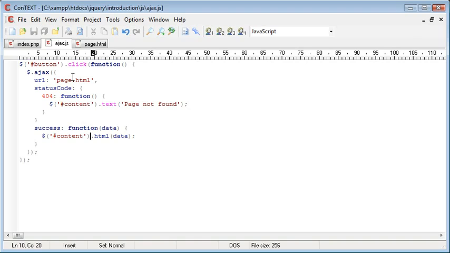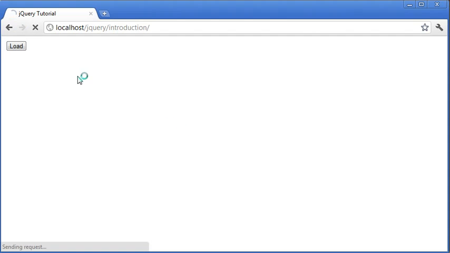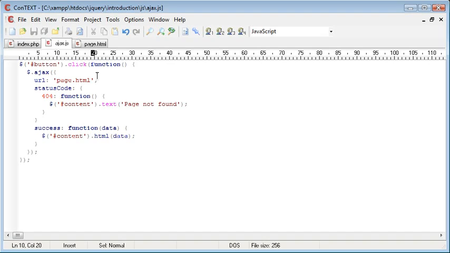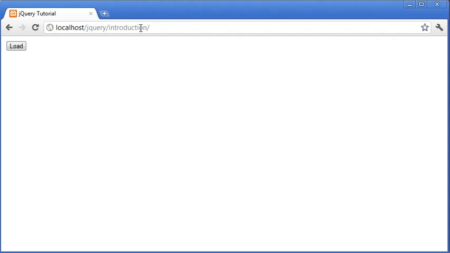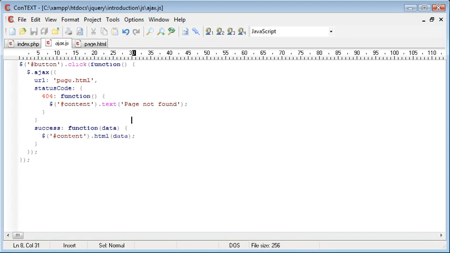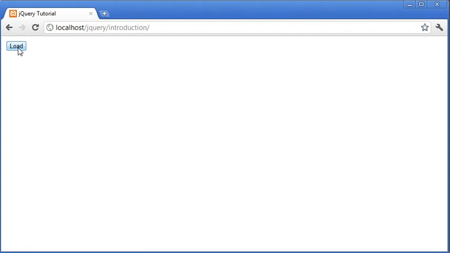We've automatically now got page.html back. I've removed the one, so that should successfully load our page. Let's go ahead and refresh this page. Okay, so for some reason it doesn't seem to be loading it in. Okay, so yeah, if we just place a comma after this to comma separate that from the success, then that should now work. So a slight error there on my part.